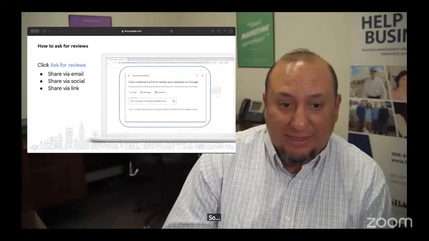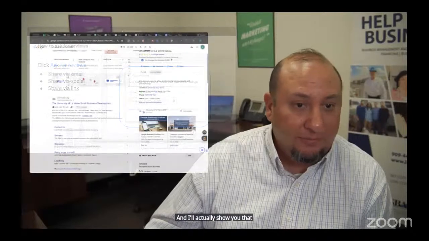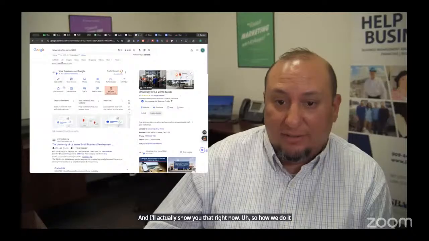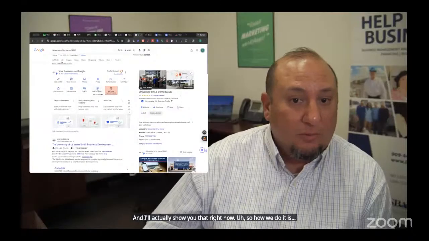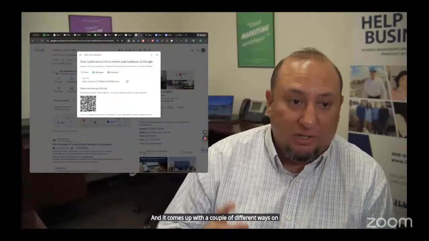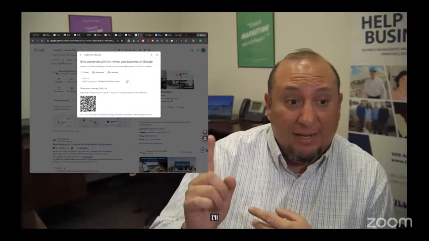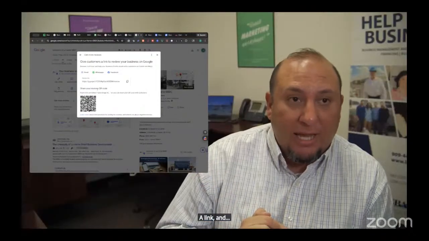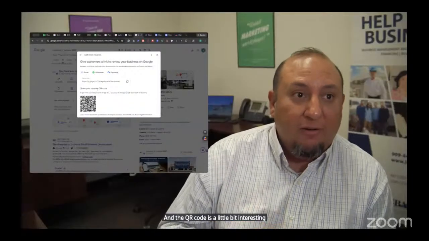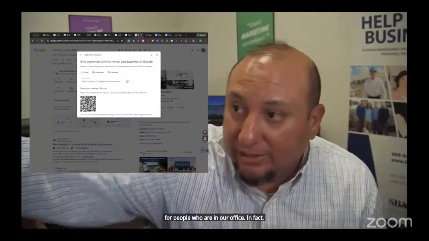So you can do that in the Google Business Profile, and I'll actually show you that right now. How we do it is you can ask for a review here, and it comes up with a couple of different ways on how to do it. You can do it through email, social media, a link, and this QR code. The QR code is a little bit interesting because we do it for people who are in our office. In fact, we actually have one right here.